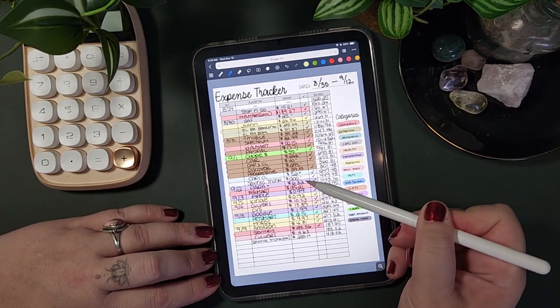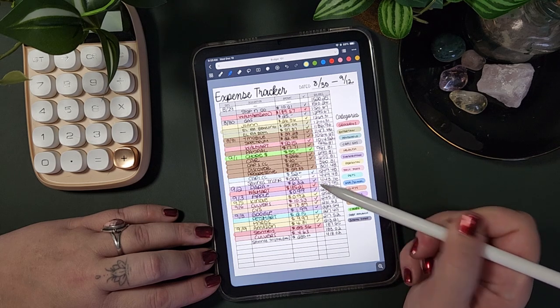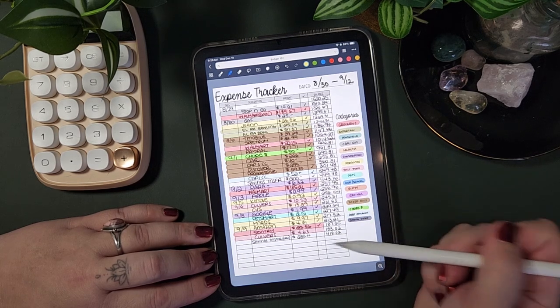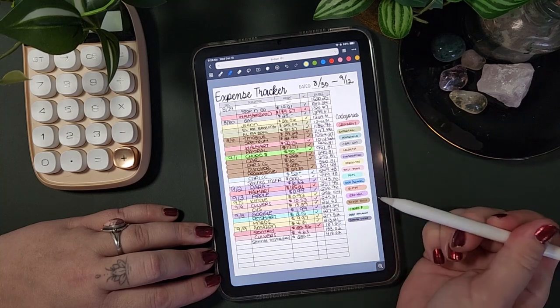The only time I don't color it is if it's income. I leave those white. So if it's a transfer in from savings, those will stay white. If it's a paycheck, that stays white.